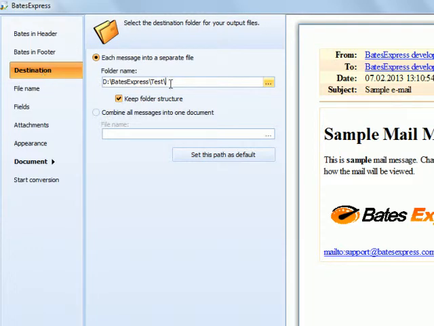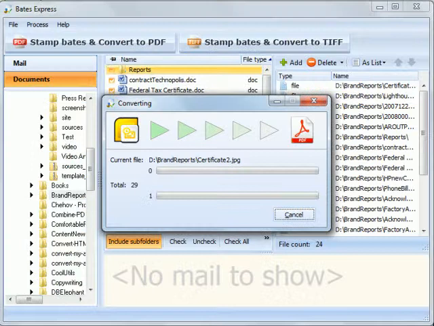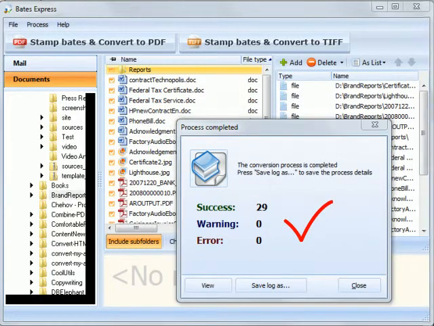Select the folder of your output files and press the Start button. Find the resulting files in the output folder in a few minutes.